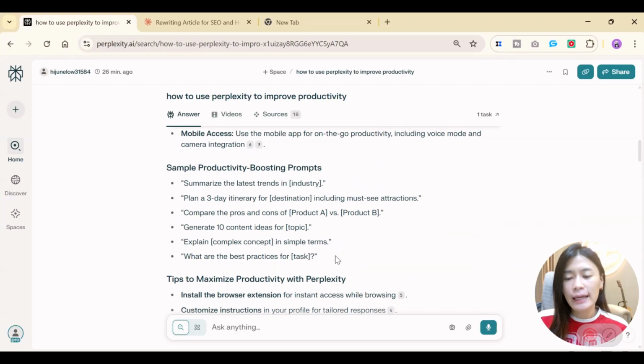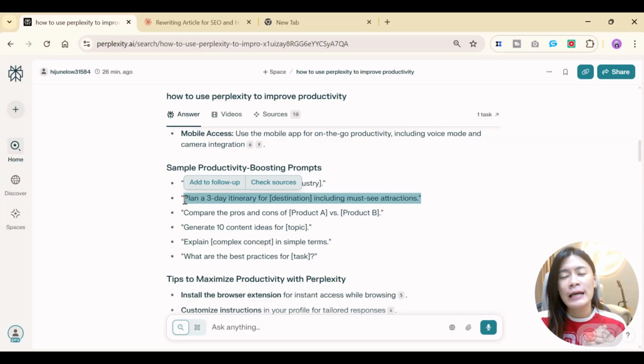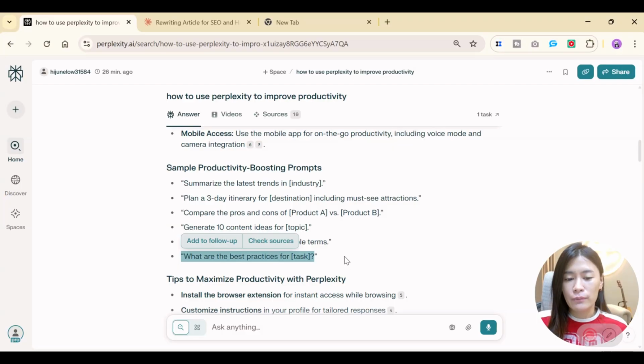Importantly, these are some of the prompts that I give. For example, summarize the latest trends in the AI industry or in your industry, or plan a 3-day itinerary and must-see attractions based on the latest news. Because when I ask this prompt in ChatGPT or Claude, they will use the news that they were trained on, so it may not include the latest. You can also generate ideas, or ask what the best practices are for using Perplexity, which is what I'm doing right now.